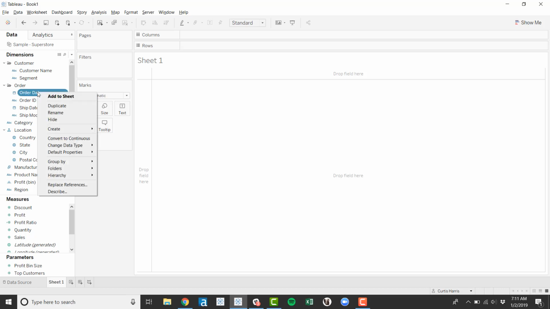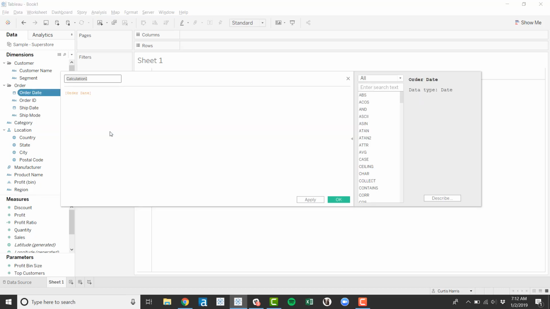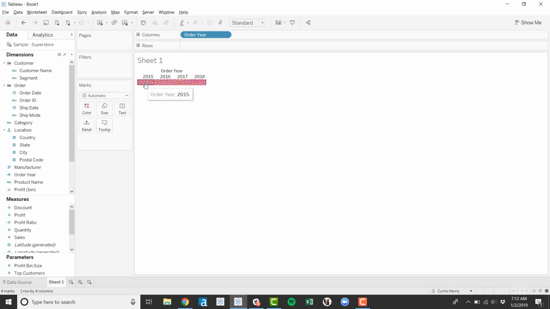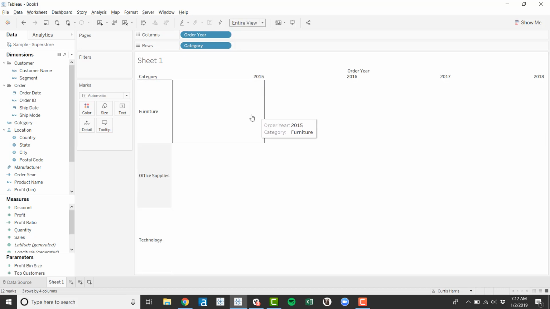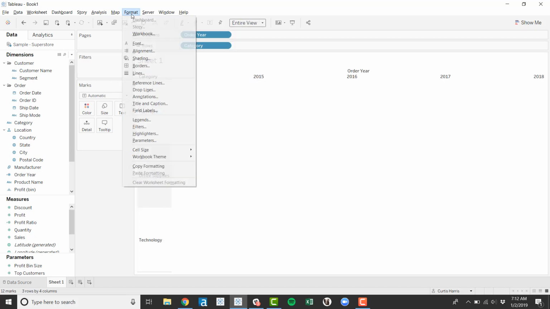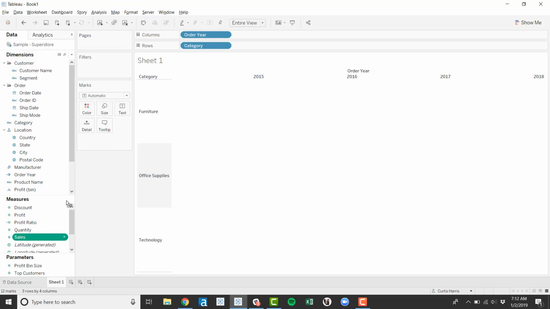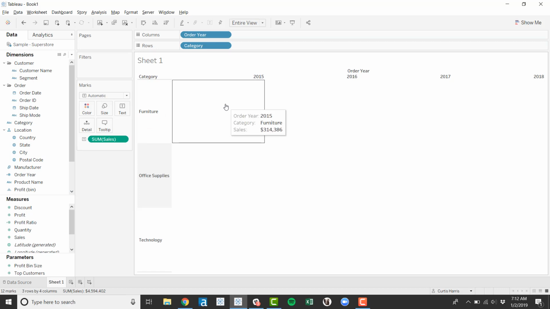So we're going to do this. I'm going to go ahead and make myself an order year just because I don't want to deal with the date hierarchy. So I say year of order date, move that up here. What is going on? That's weird. My category there. Okay, so I have this, and we have sales, and nothing is showing for some reason.